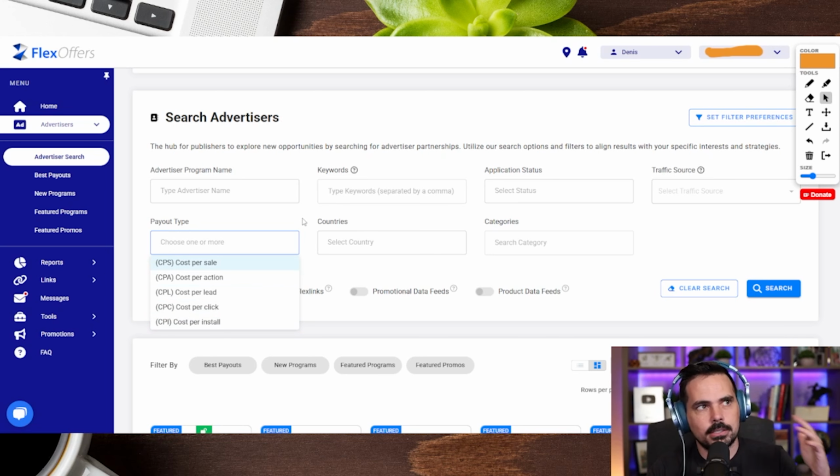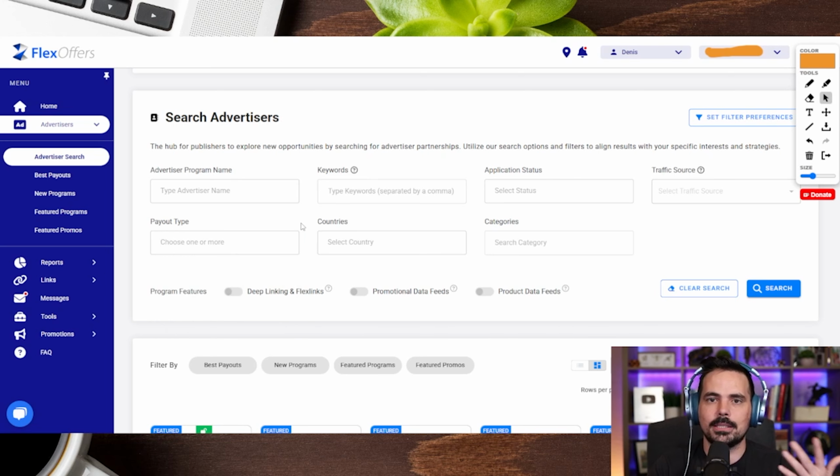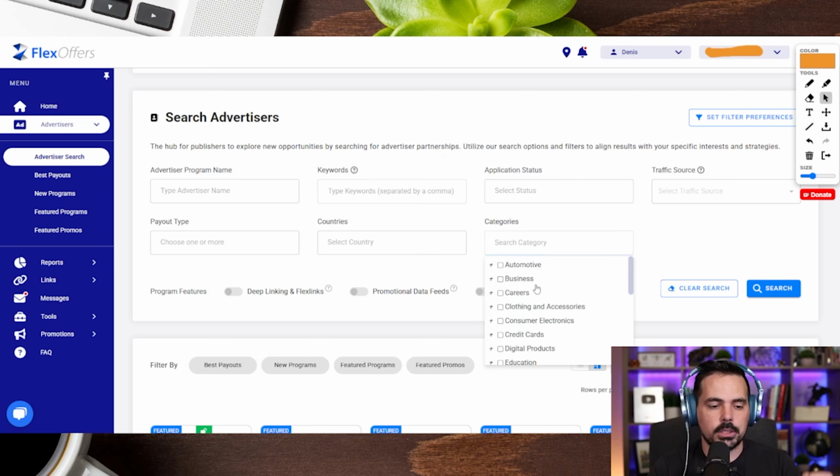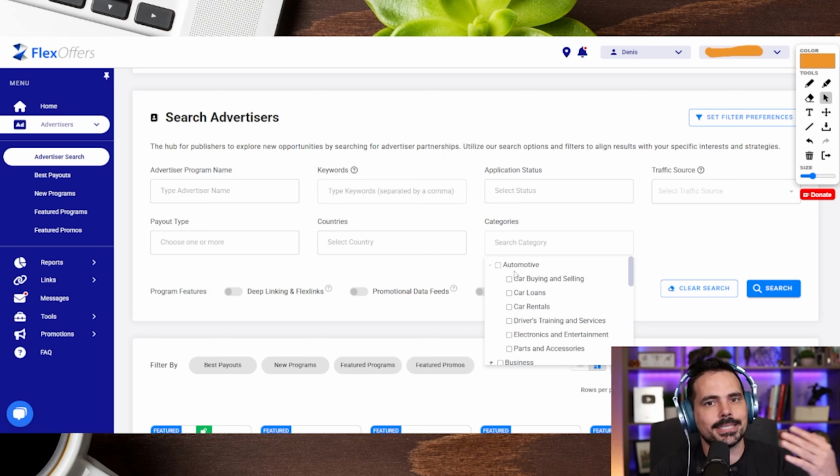And keeping in mind, typically the way it works is the more difficult it is to get somebody to complete something, the more likely it's going to be a higher payout. Not always the case, but just something to keep in mind. And then you can also search by countries. And then probably the most important one, which we talked about earlier, which is if you are in a niche, you want to go into the categories here and see all the different categories they have. And you can check mark these to kind of filter in just those categories. And if you hit the little plus sign, it goes into like a subcategory as well.